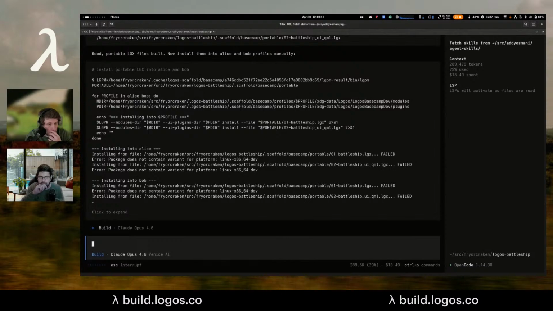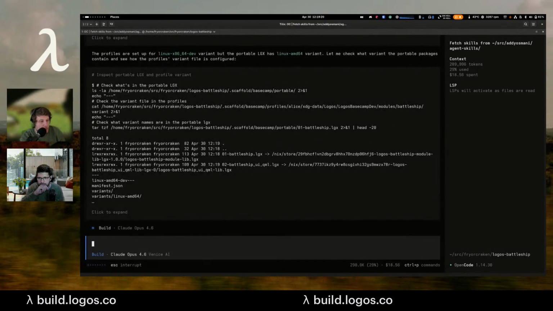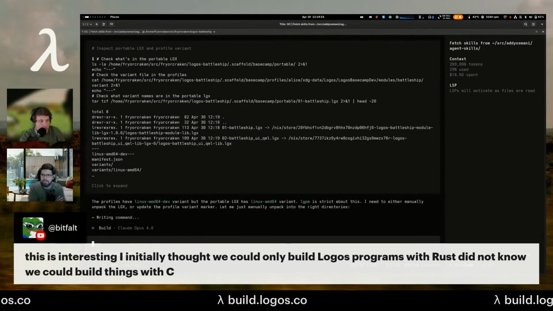I have seen another question from someone in the chat. Yeah, so initially thought we could only build Logos programs with Rust. I didn't know we could do it with C.